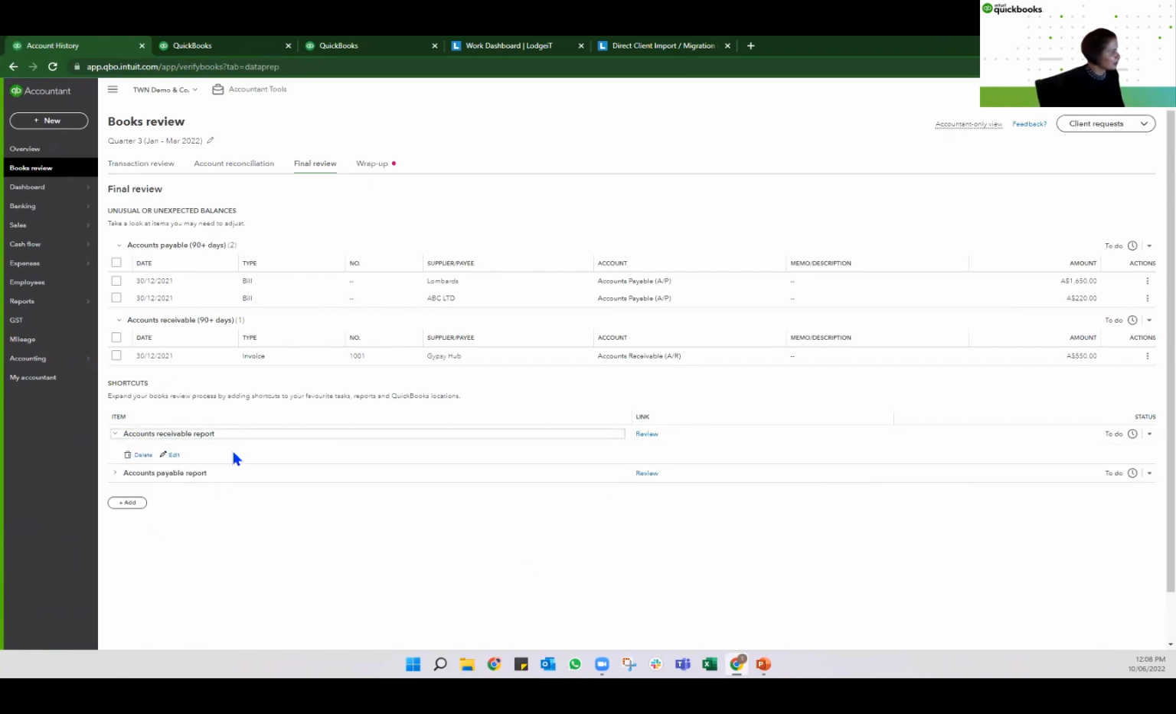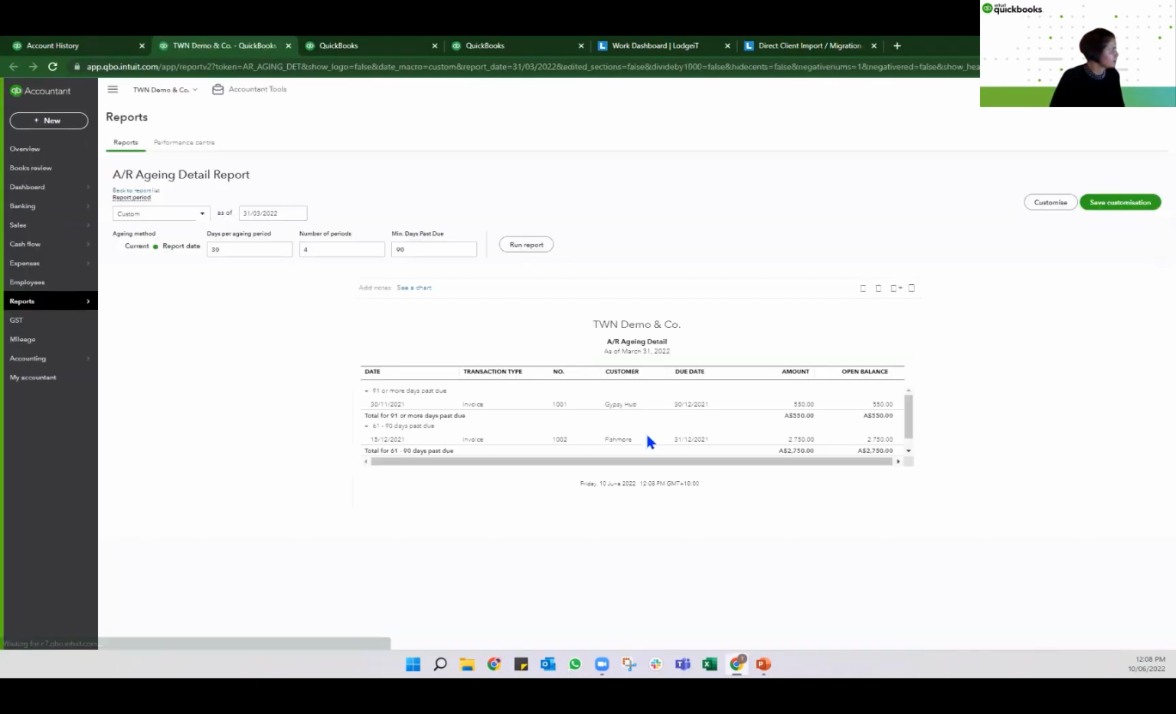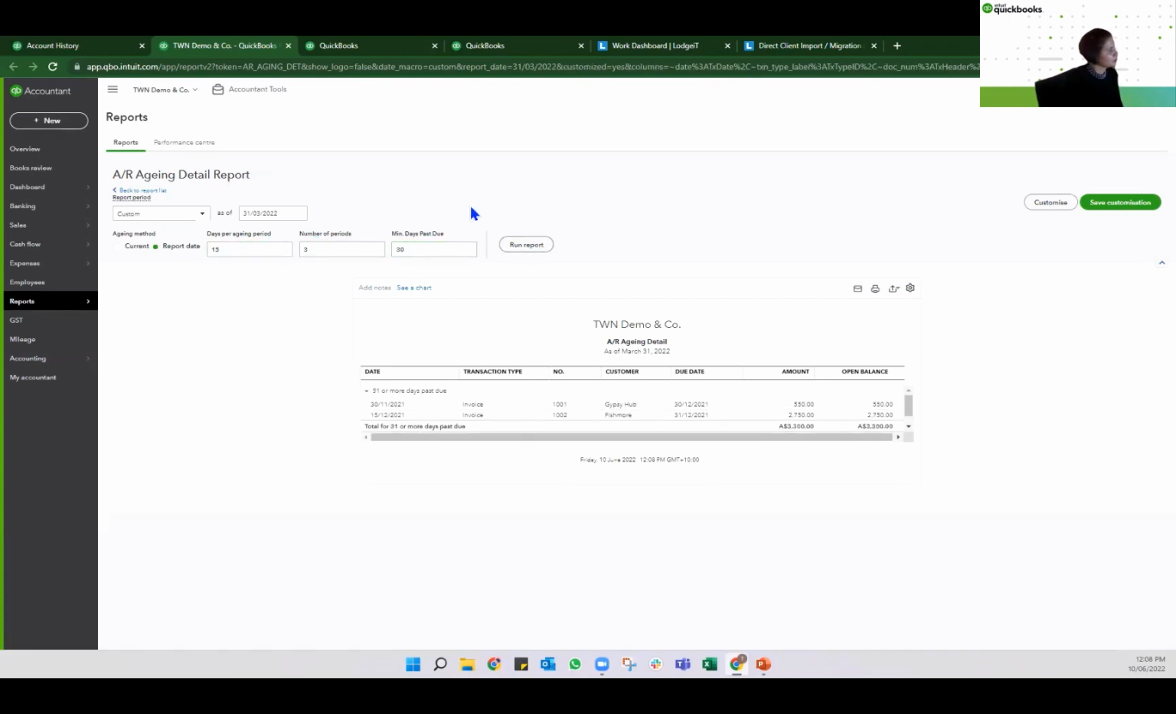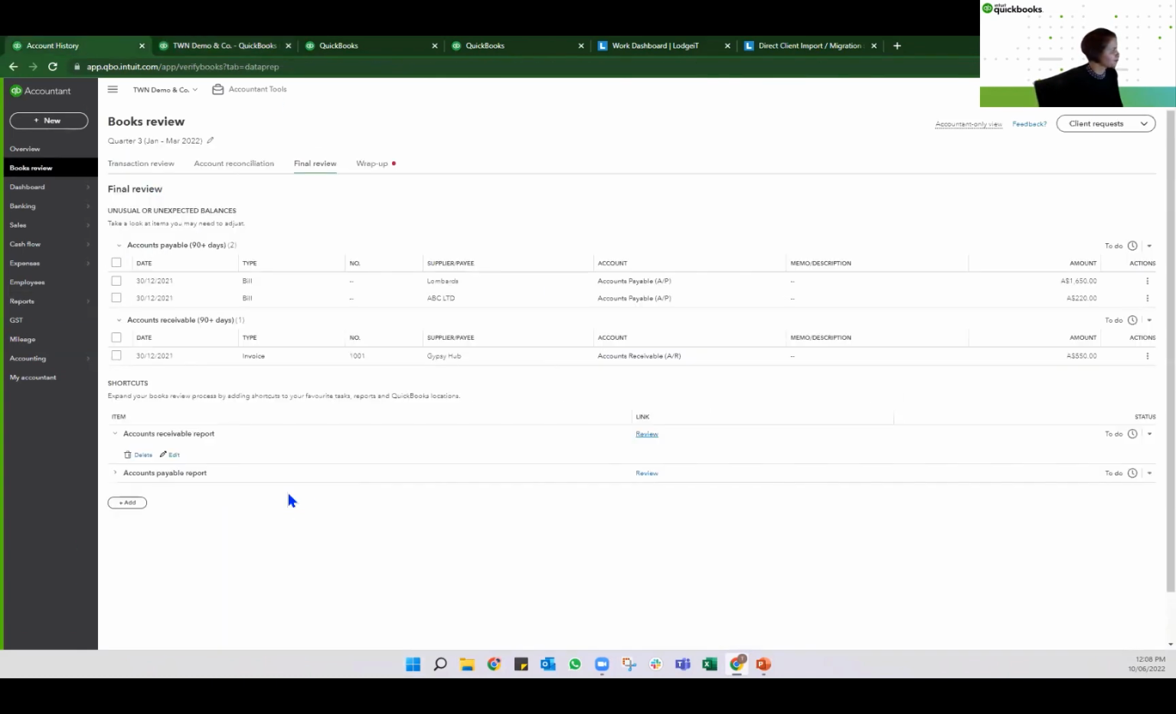At the bottom here, you have the accounts receivable report. And again, you have a review hyperlink. So when you access this report, it's always going to default to 30 days per aging period, and it's going to default to the minimum past days. Again, this is something that you can tailor to your needs. And hit run, and that will break it down to whatever metric you choose.